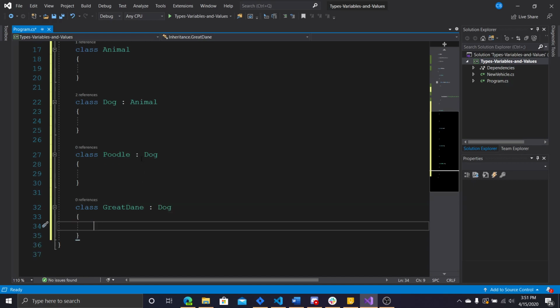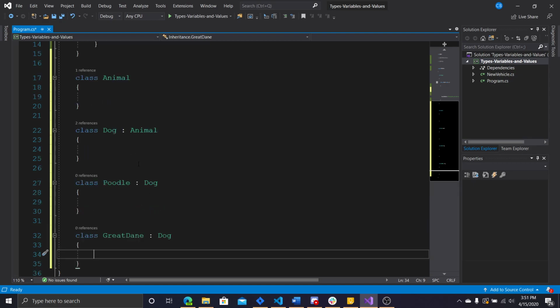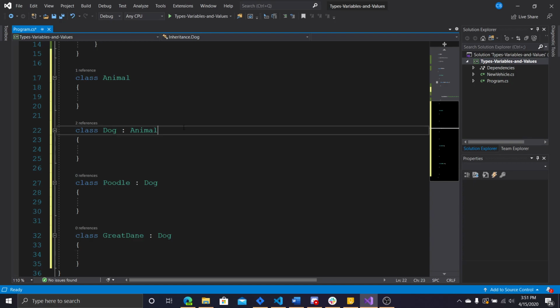Now, as far as inheritance goes, you can only inherit from one base class. Your derived classes cannot inherit from multiple base classes all at once by adding on different classes with multiple colons. You can only have one base class per derived class, but you can keep inheriting further down the chain. Poodle, in this case, would have access to all non-private properties and functions of dog and all non-private functions and properties of animal. Poodle will get the best of everything.